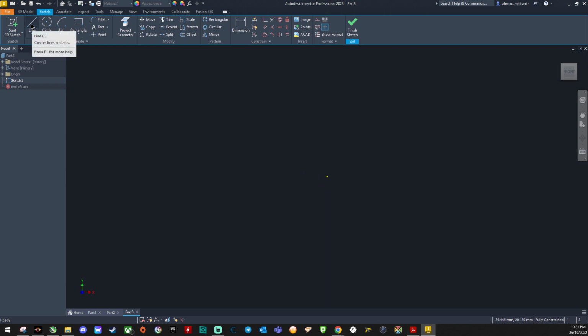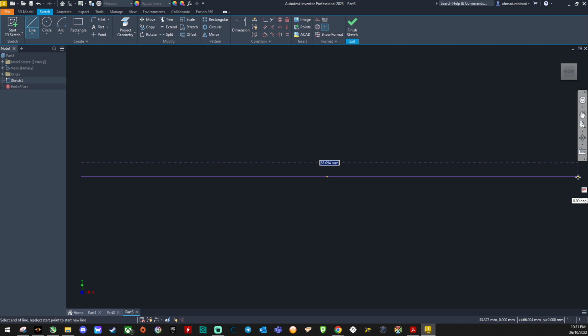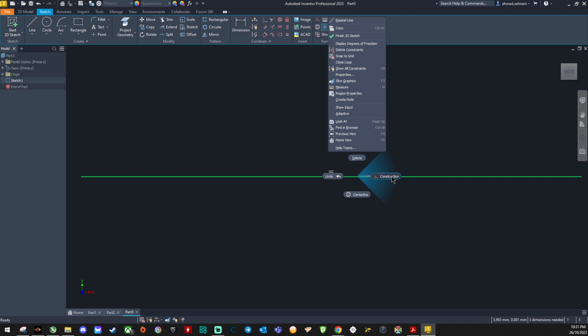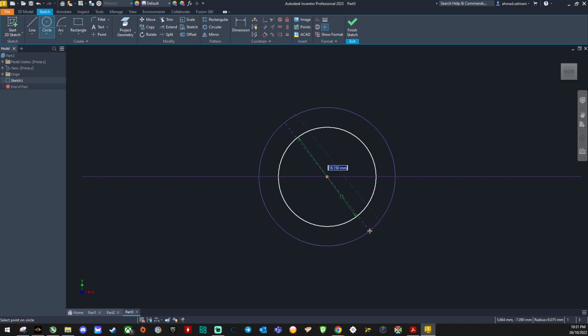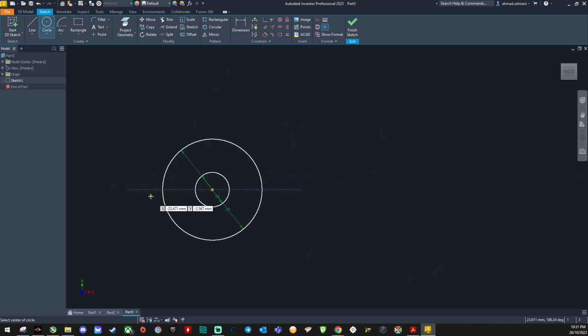And let's start by drawing a line on this origin from the far left going to the far right. Make sure the line is on top of the origin. Right click, select OK. Select this line, right click and select construction. Now, using the function circle, we will draw a few circles. Start with the 13 diameter, and then a second circle 92. This is the center of the drawing.